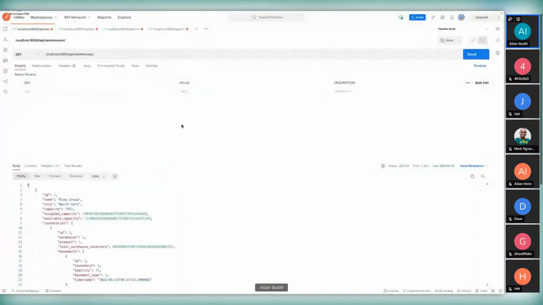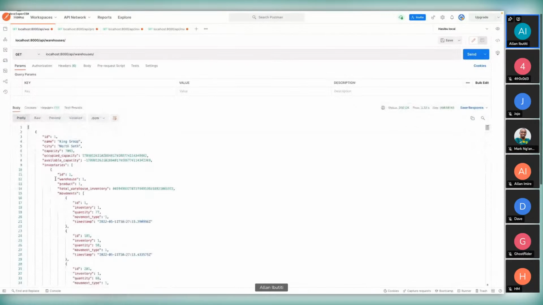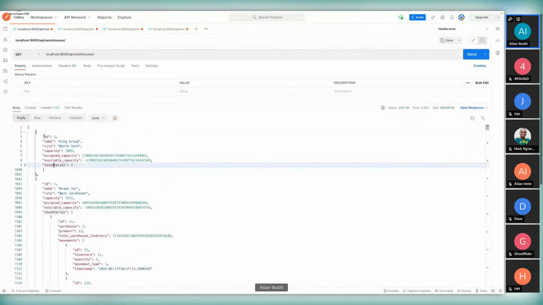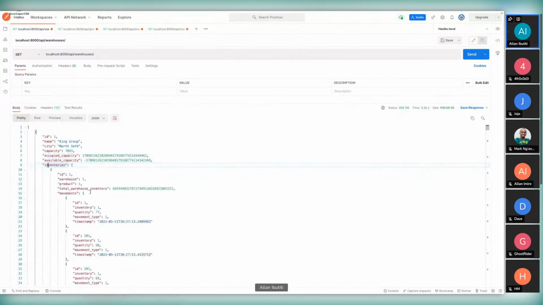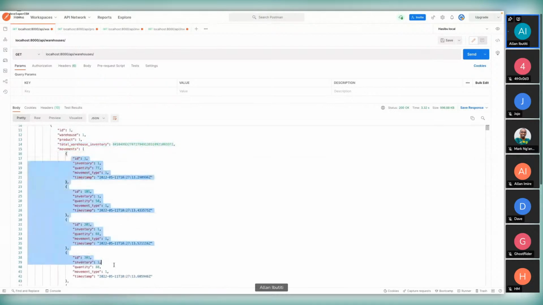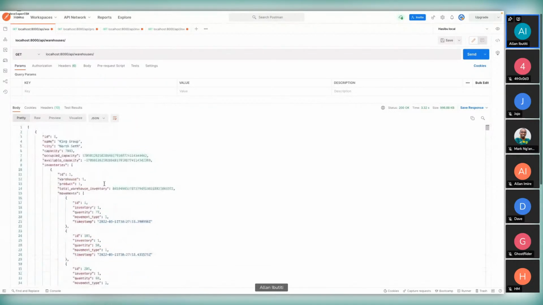Looking at the warehouses here, in our results you have your ID, name, capacity, your occupied capacity, and your inventories. So product one in warehouse one has the total inventory. Sorry, this is a spurious number, but bear with me here. Movements, here they are. All of the movements you get them here. So this is a 1 MB payload that took 3 seconds to load. This is typical when you're just starting out.